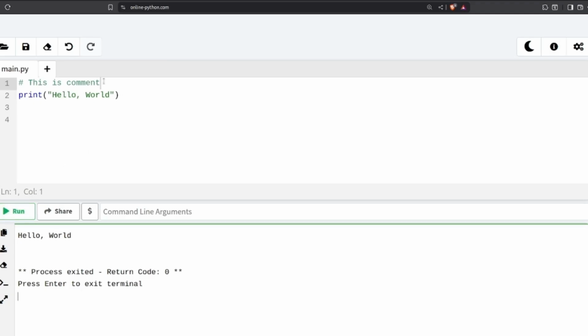Now, even if you add valid code like print hello, and even if you write valid code, it's going to ignore the line and print out the remaining code.